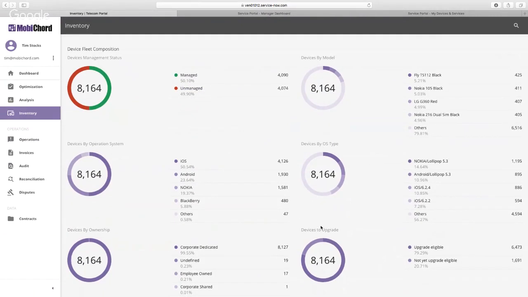Another big one is just knowing when devices are eligible for upgrade. So right now we can see that we have 6,000 that are actually eligible for upgrade and 1,600 that are not. From here, we could click in and take action on these different lines, or we could send out an automated notification, for example, if a device becomes upgrade eligible. Just having the information in ServiceNow really allows us to take automated actions based on that.